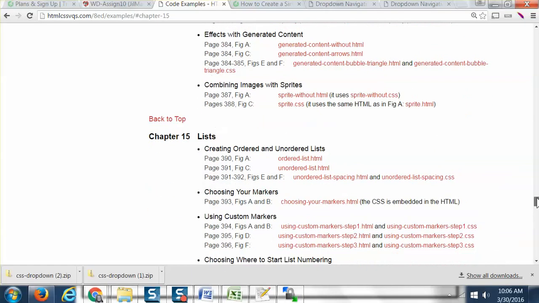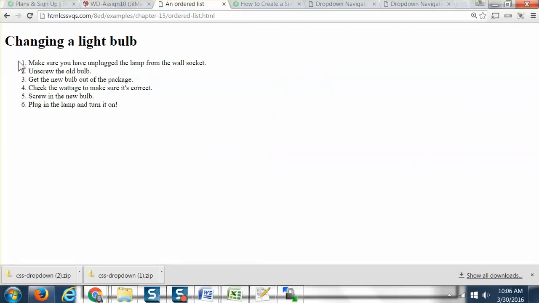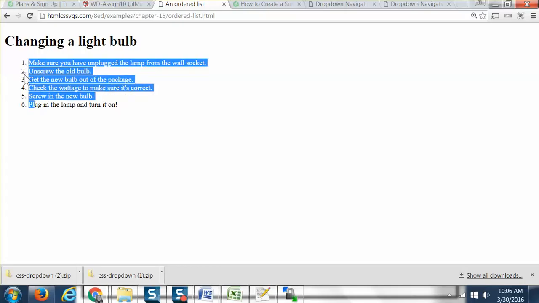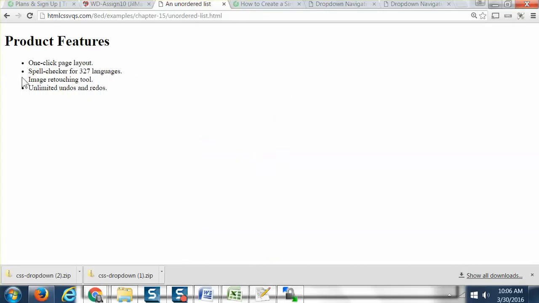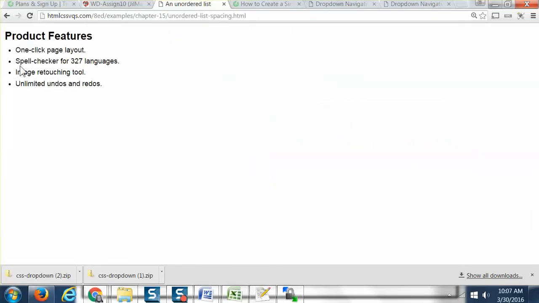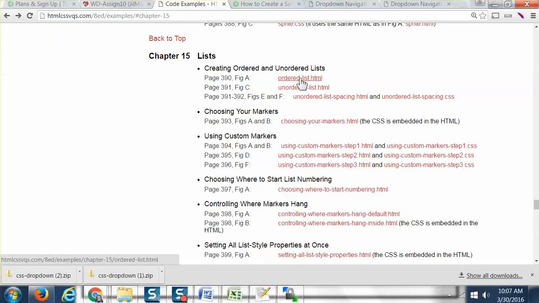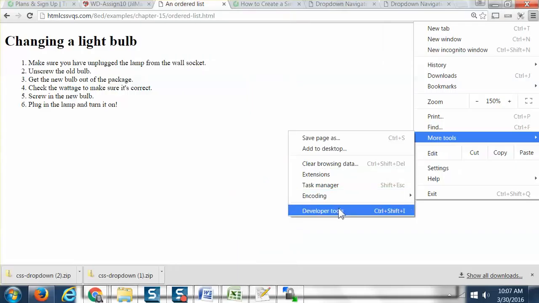To understand what chapter 15 is doing, we're looking at lists. This is what we call an ordered list, and an ordered list is going to be numbers 1 through whatever. It's going to have an order to them. An unordered list is going to default to using the dot as an indicator of things in your list. Let's go back to this unordered list, and I'm going to go into my Chrome developer tools, which I could open with the shortcut Control-Shift-I.